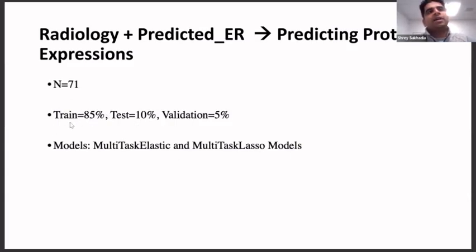The datasets were split, again, now that we combine these datasets, 85, 10, 5. Models used were regression based now because protein expressions are more continuous compared to binary with respect to ER or PR statuses. So ER statuses are zeros and ones. Radiology features are more quantifiable. Protein expressions are also quantifiable, but they are again in continuous form. So you have to use regression-based models. And the specialty of multitask models is that one prediction learns from the other.